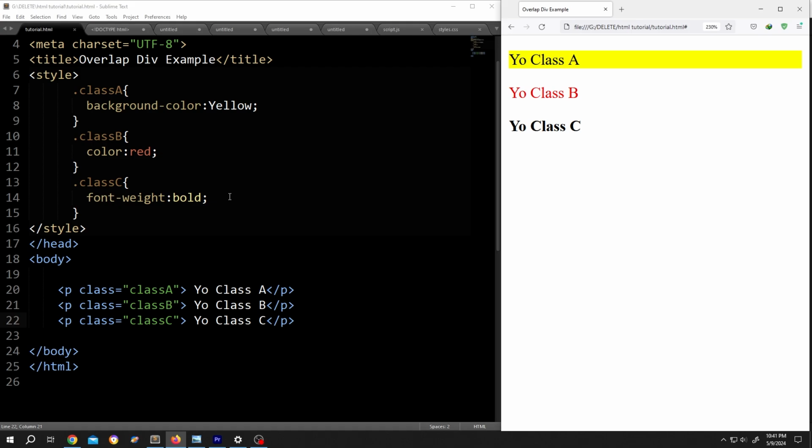There are 2 ways to inherit classes. The first one, we can include the name of other classes like class A, class B. Save, reload. See, now the third paragraph has the properties from both A and B.